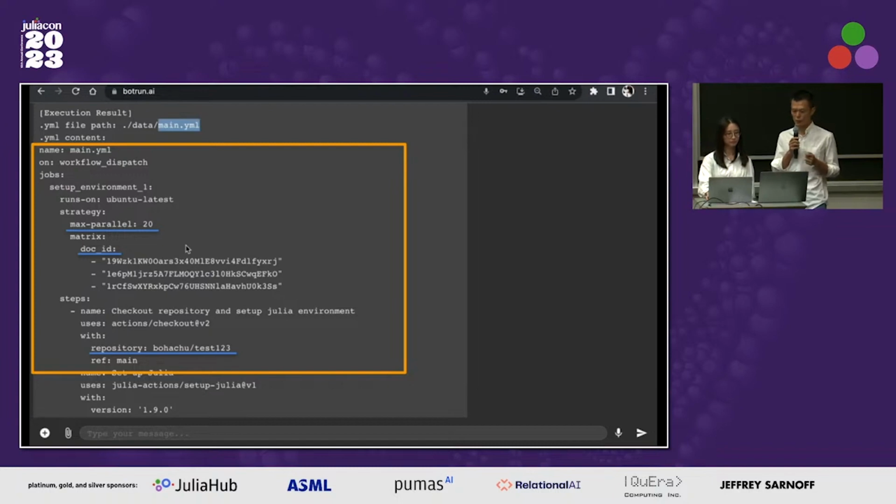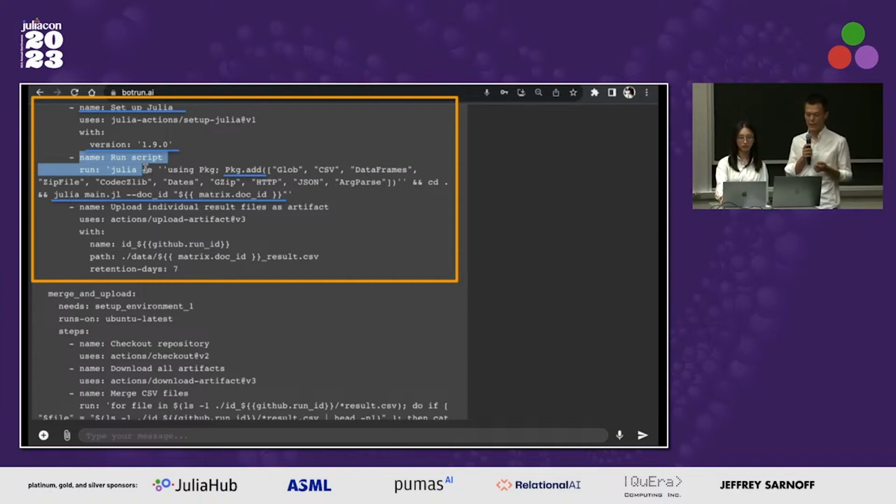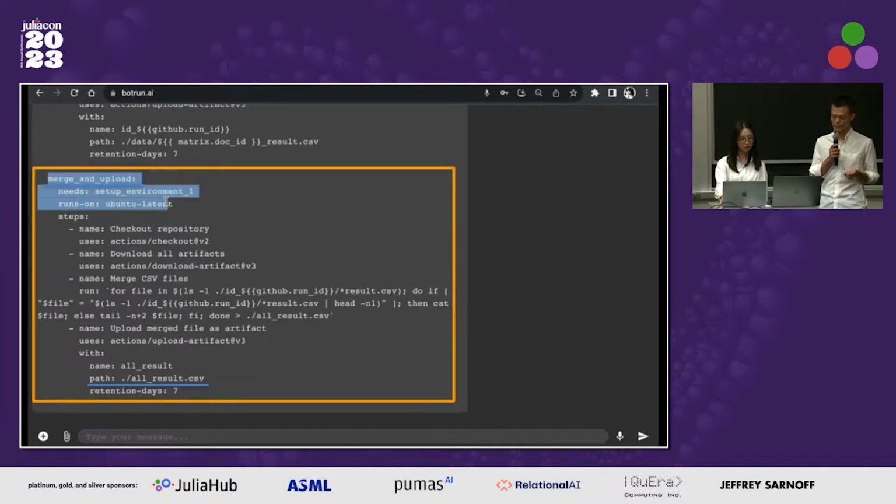This script uses a maximum of 20 parallel virtual machines. It's processing 3 ID zip files. The script clones our counting program repository, test123. It sets up the Julia runtime environment using version 1.9 on each virtual machine. The necessary packages are then installed. After that, main.jl is executed on each virtual machine. Finally, the counting results are merged and output in an all_result.csv.